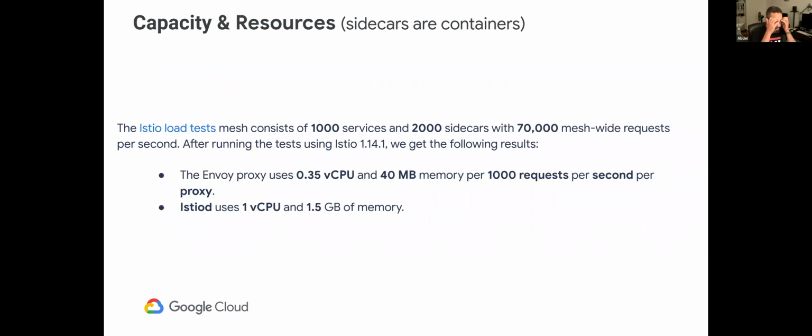So let's start with the capacity and resources. This is kind of straightforward, I guess, for a lot of people. Sidecars are containers. Containers need CPU and memory to run, right? I just pulled some numbers from the last benchmark that Istio has released.